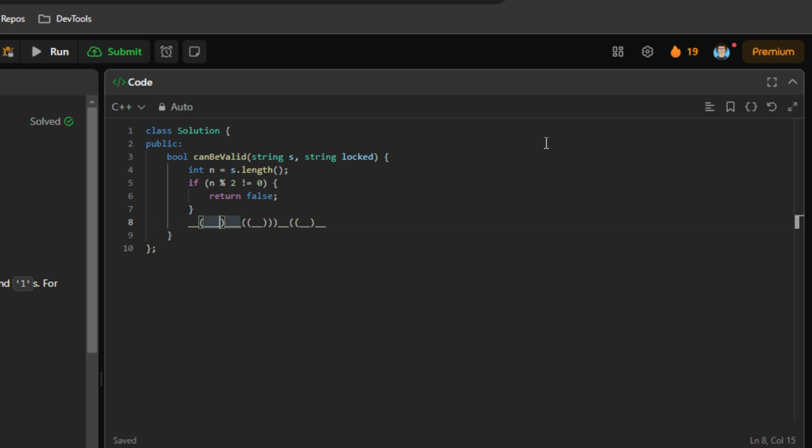There are two ways to balance a closing bracket. First, you could pick an opening bracket which is locked, and if you can't find an opening bracket which is locked, you can take any of the unlocked characters, any unlocked opening or closing bracket, and switch it to an opening bracket.